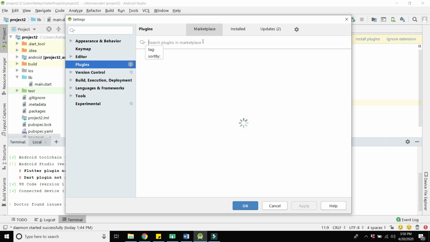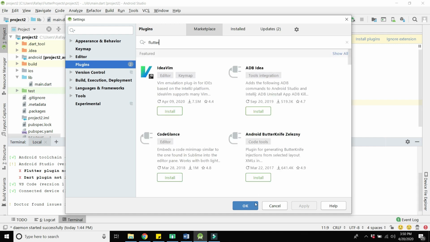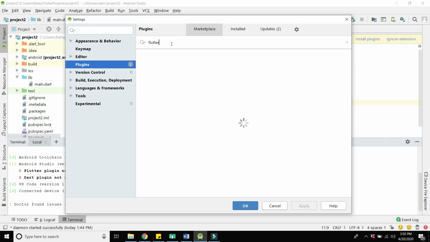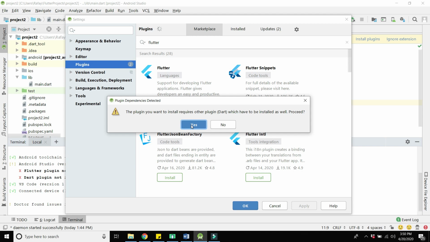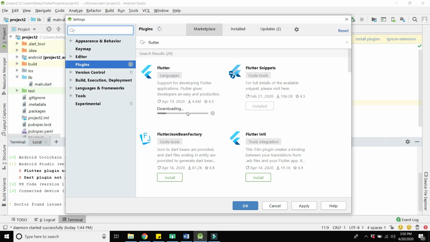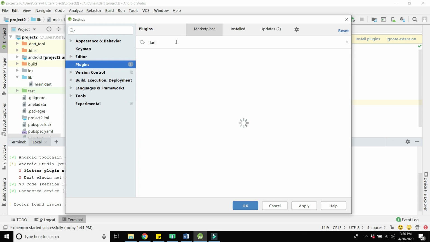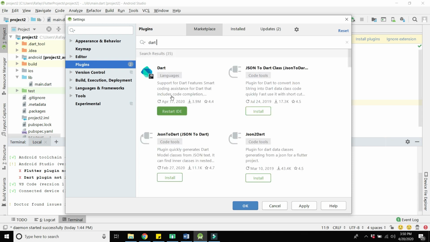Here you have to search for Flutter and press enter, and install this plugin. It will take a few seconds to download. Then you have to install another plugin, the Dart plugin, and press enter. You also have to download this. I already downloaded this, but we have to restart the IDE.